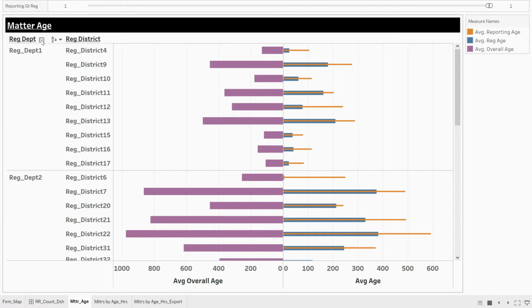At the same time, which I think you've been seeing in the previous charts, we have these tooltips. So District 4 here has over 1,000 matters. The average for the regulatory department is 25 days. The average for reporting is 105. For me, we might want to look at that. But then you can even drill down one more.